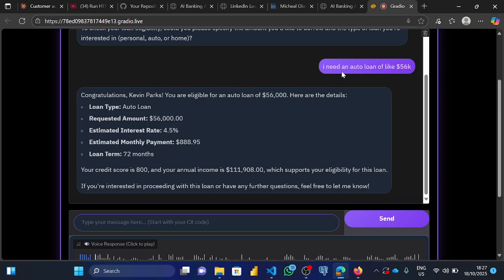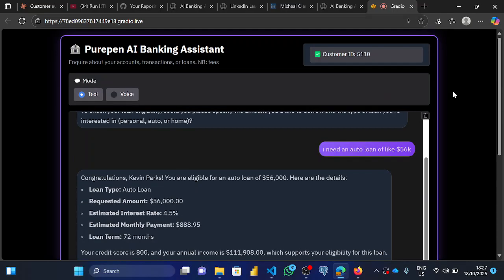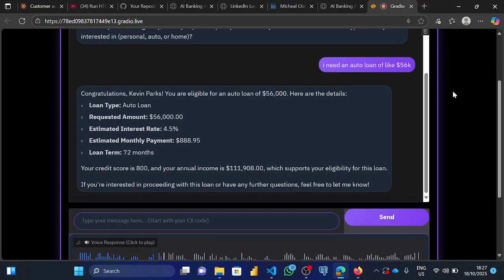Congratulations, Kevin Parks. You are eligible for an auto loan of $56,000. Here are the details. Loan type, auto loan. Requested amount, $56,000. Estimated interest rate, 4.5%. Estimated monthly payment, $888.95, 72 months. Your credit score is 800, and your annual income is $111,908, which supports your eligibility for this loan. If you're interested in proceeding with this loan or have any further questions, feel free to let me know.